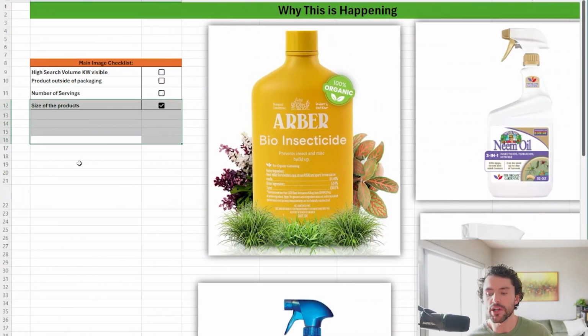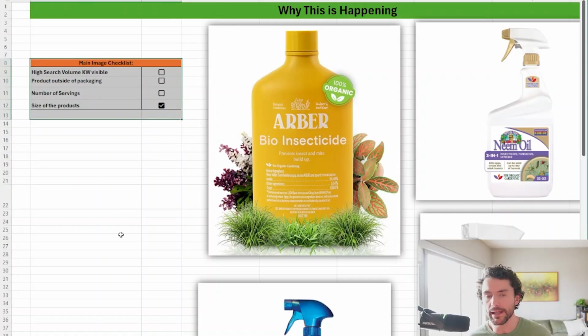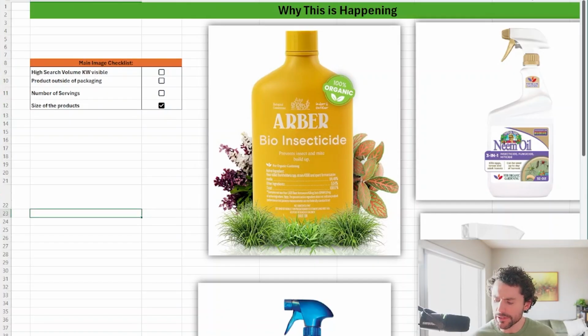And when it comes to a main image checklist, you want to have some things such as high search volume keywords, products outside of the package. You want to show some sort of statistics here, so potentially the number of servings, and you want to make sure that the size of the product is large. Now, this doesn't apply for all niches, but it's just a good mental checklist to go through.